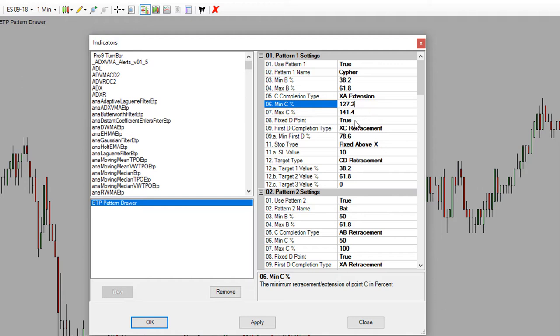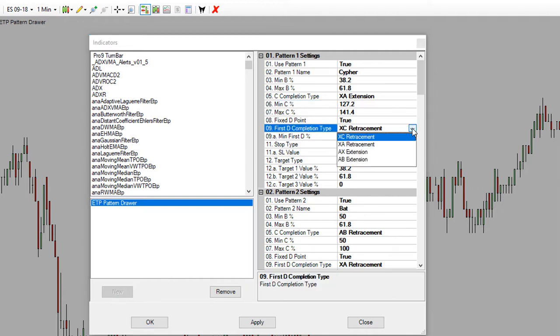This pattern actually has a fixed D point, meaning that it completes specifically at 78.6. That's where you place your entry. Patterns such as Gartley have an entry range, and I'm going to show you in just a second. Then the D completion is an XC retracement, and again you have a drop-down menu showing you can have an XA retracement, an X extension, a B extension, depending on what pattern you want. The completion for this is at 78.6, and then we go into the stop and target values.